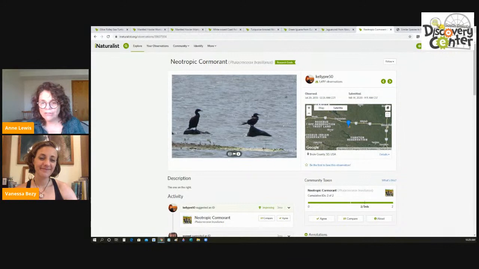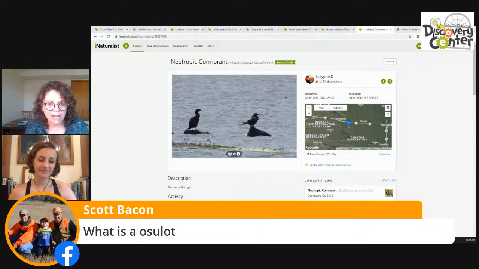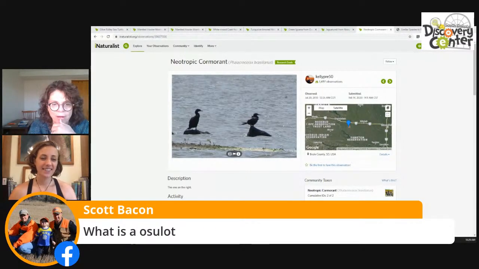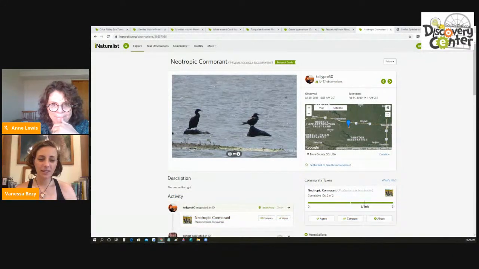We have a couple of questions. Scott's family is asking, what is an ocelot? You mentioned that with the jaguarundis. So tell us a little bit more about that. I'm wondering if you can look to see if there's any observations on iNaturalist to show a picture.